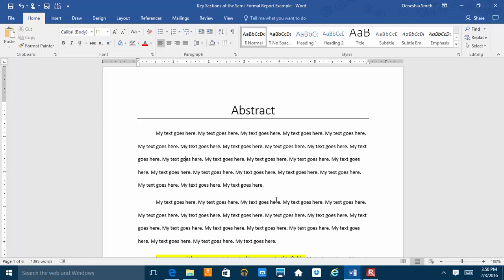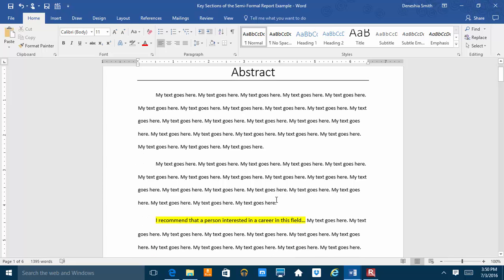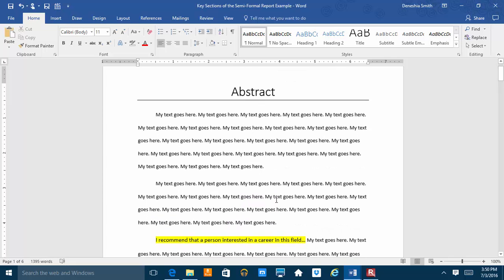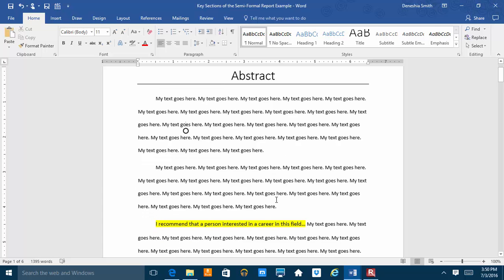If you're centering your major heading, it should be centered every time there's a major heading. If you are bolding your subheadings, they should always be bolded whenever there's a subheading. Consistency is key. Now I want to point out just a couple of things in particular sections of the report.